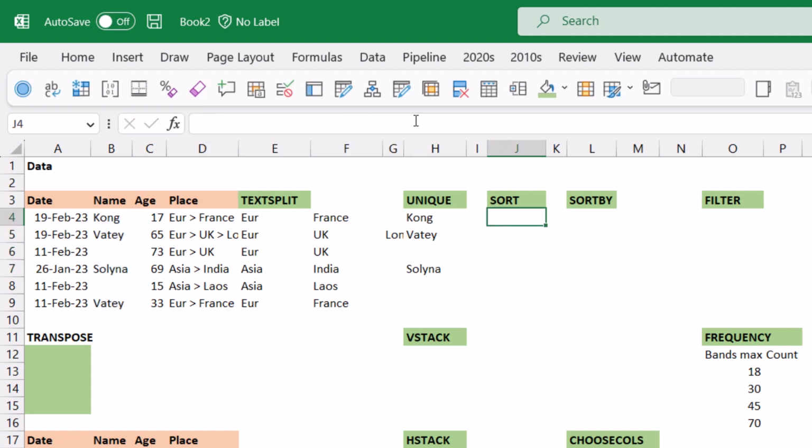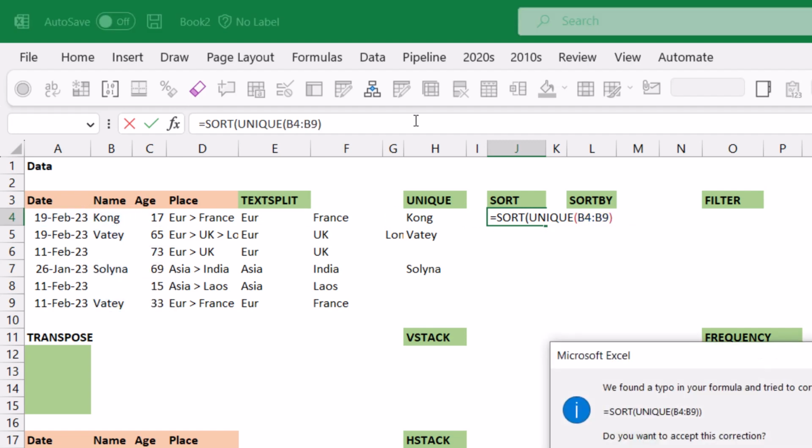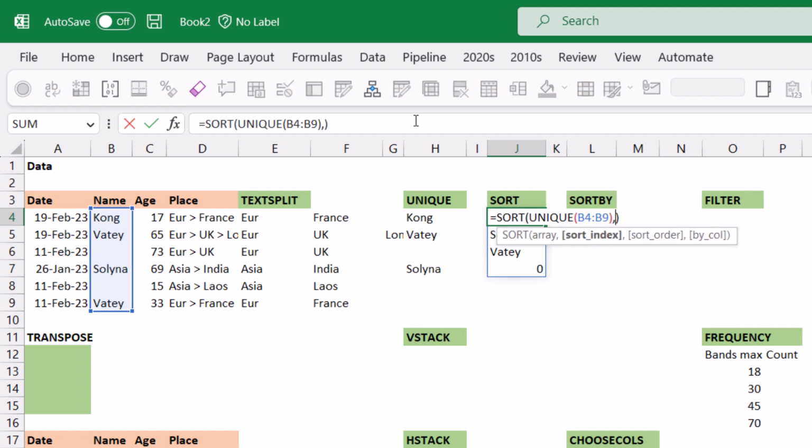And this is all well and good, but what about if you want to sort it? So you can also have equals SORT UNIQUE. And then you can do this on its own as well. And then it will give it to you like that. Note that it has a zero, but we know how to get rid of that. So SORT will give you the ability to sort by something that is in the range. So if you have it with more columns, you can sort it by something that's in the range. And sort index will be the number of column that you choose.